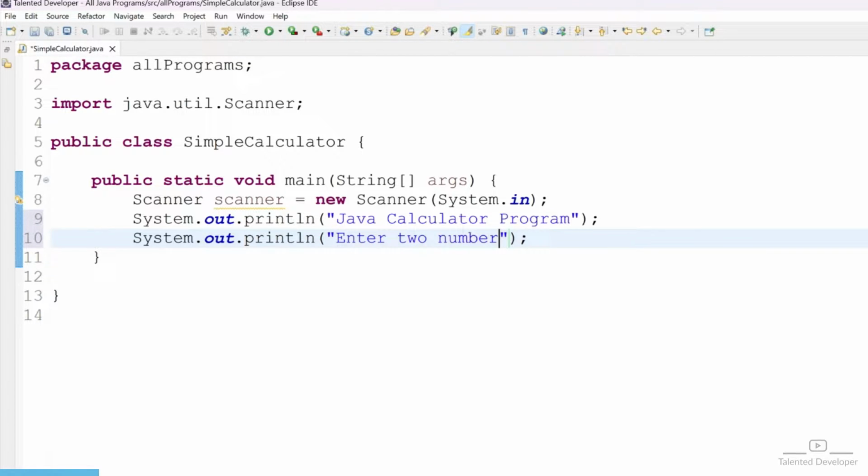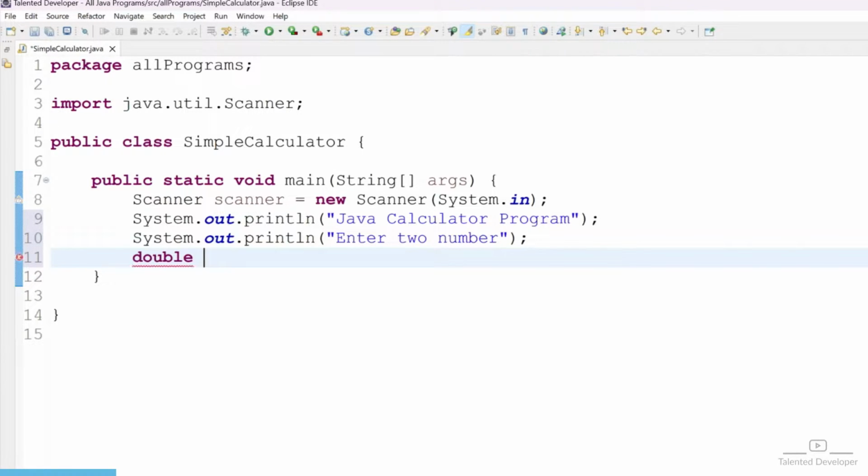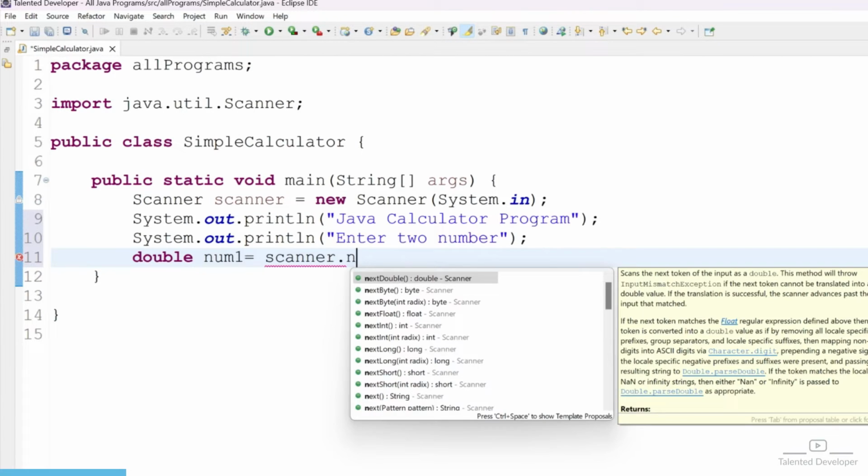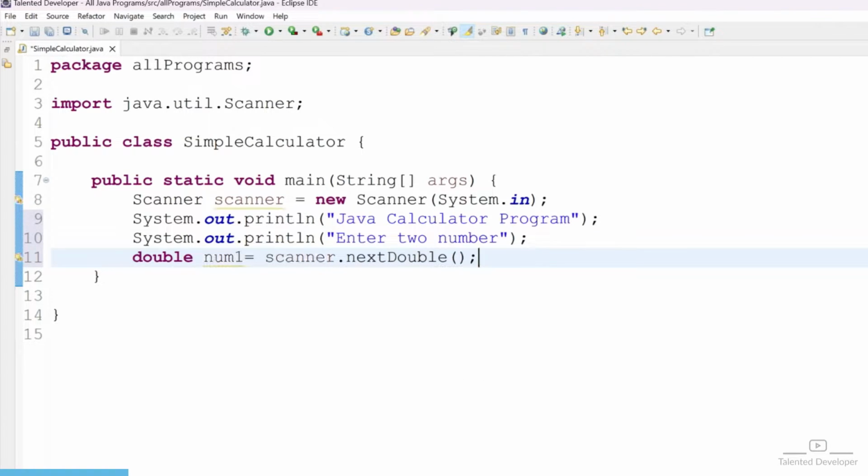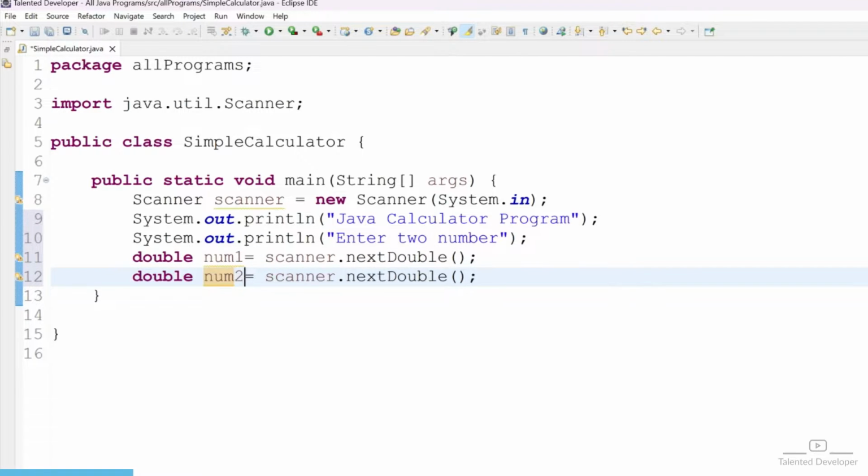So what will happen? Now the user needs to enter the numbers. Whatever numbers the user enters, we have to store in some variables. So come and declare two variables. I can use the type double and give the variable name as num1, that means number 1, and use scanner.nextDouble. Similarly, you can copy this one and type here num2.